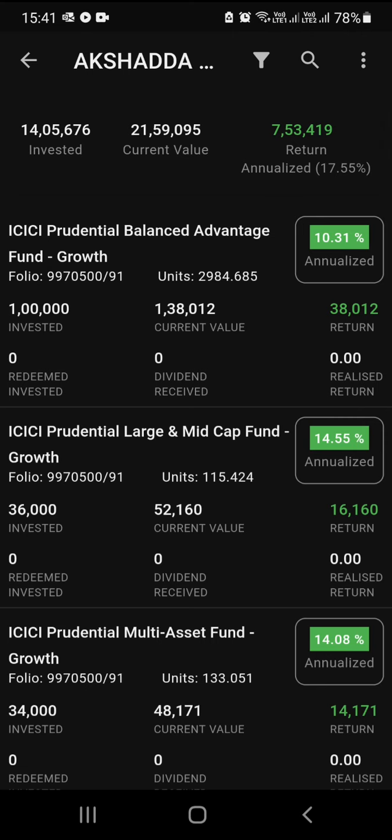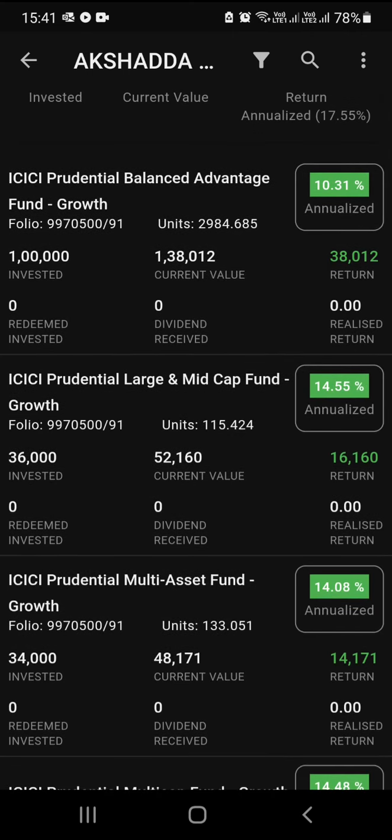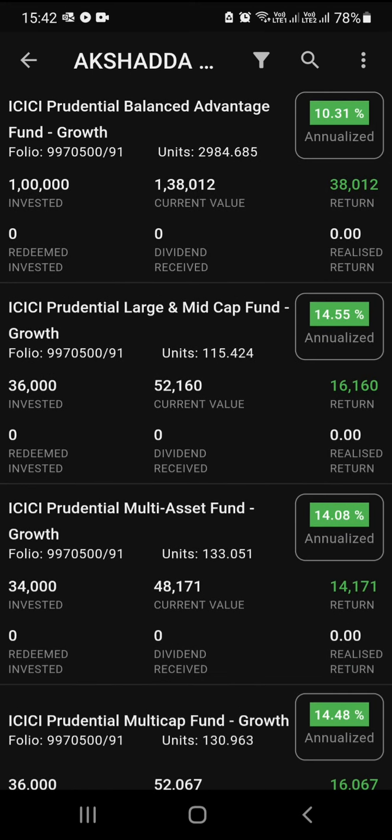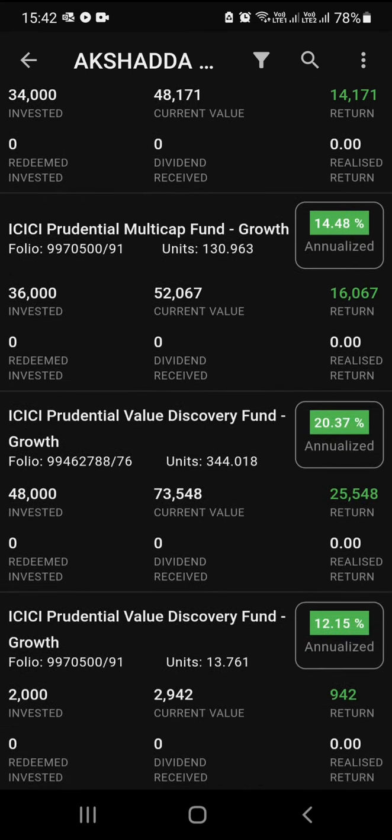Below are the folio level details. Against each fund folio, you see the invested value, the current value, and the returns, and the annualized returns, which is the XIRR, based on the invested data for each folio. It will list all the folios against the customer.